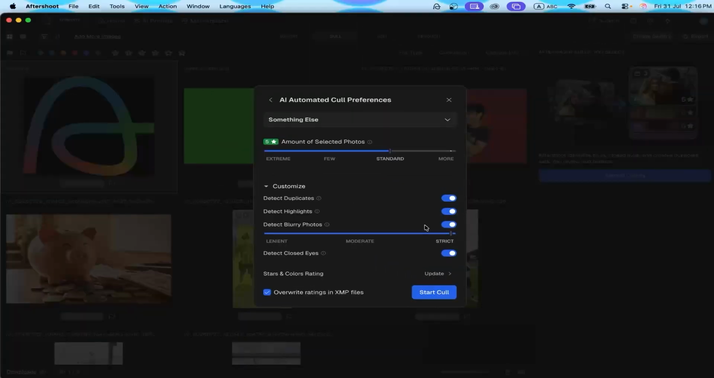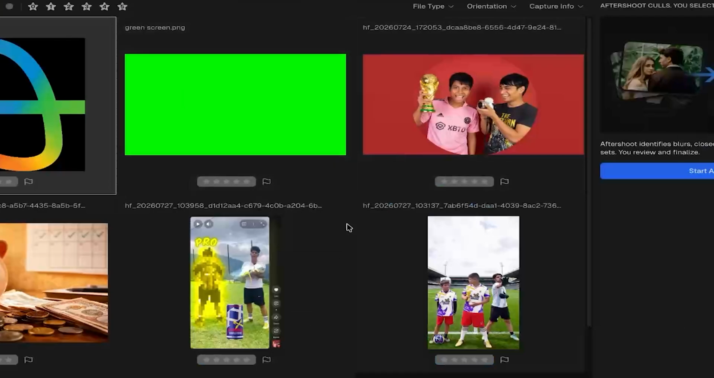Make sure all three of these are selected and make sure it's on strict. Now, if you want some of the less okay photos to be selected as well, then go to moderate. But I would suggest you go strict if you want to upload the utmost highest quality images. Click on start cull, and out of all these images from your album, it's going to select the best ones.